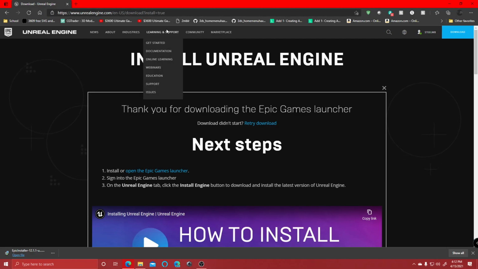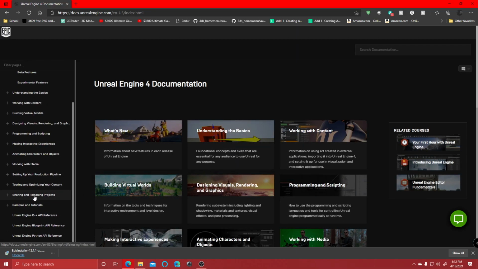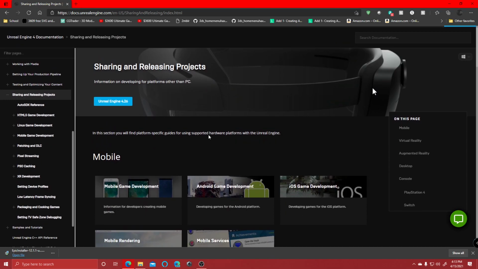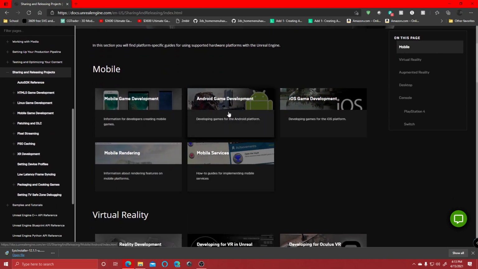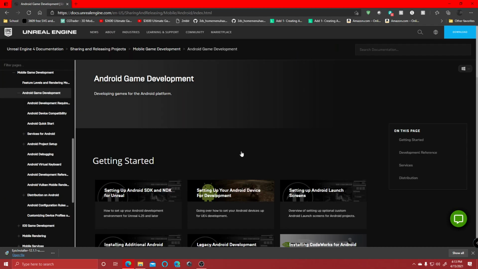Now, next, we will go to the Learning and Support tab, then to Documentation, and once we are on the documentation, we will go down to Sharing and Releasing Projects. This will have all the information for developing for mobile and virtual reality. So we will go to the Android game development rather than going down to Oculus, because the Oculus Quest 2 and the Quest 1 are both Android devices. So you will need to set up Android development for Unreal Engine to be able to get this to work.